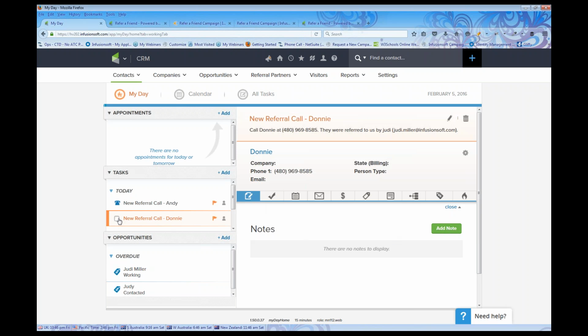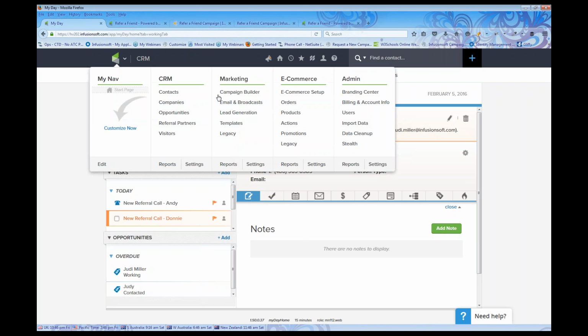You can check this off because you already called them, and then another task will appear when you make another task. So if someone is checking to see if you're doing your work, they'll say, yep, she called him and he wasn't there, so she created another task to call him back another day. And that is how you make a Refer a Friend campaign.